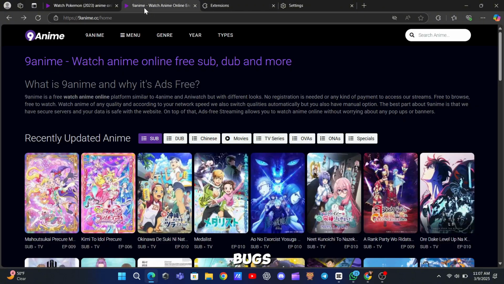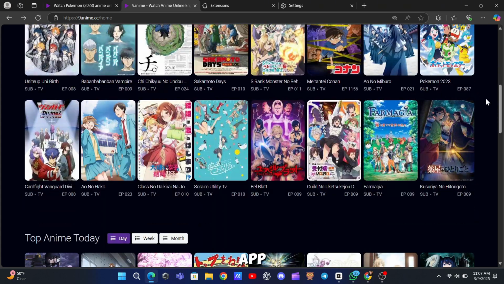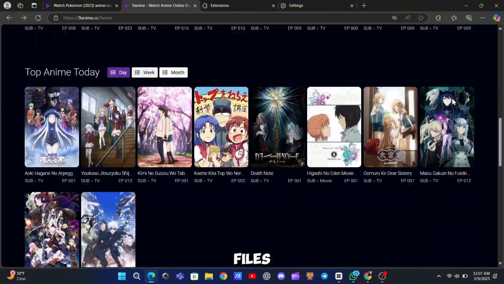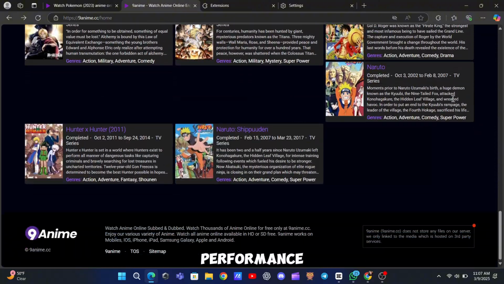If you're using the 9Anime app on your phone or tablet, make sure it's up to date. Outdated apps can have bugs or incompatibility issues that lead to errors. Along with updating the app, clearing its cache and storage data can also help remove any corrupt files that might be interfering with its performance.